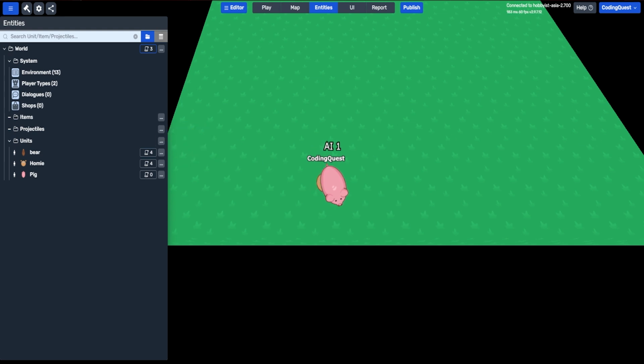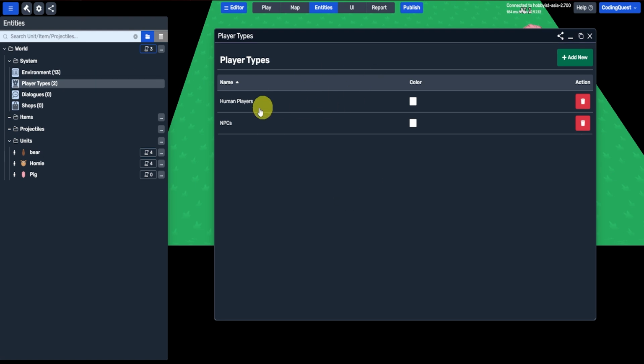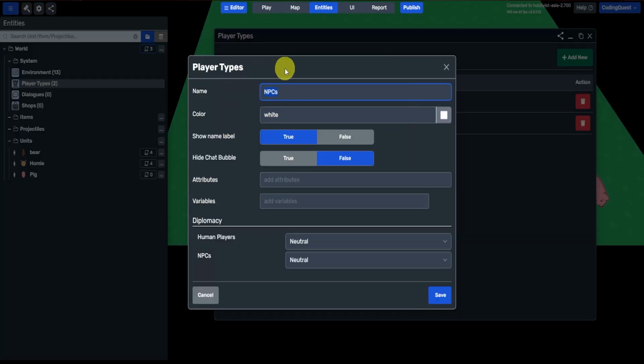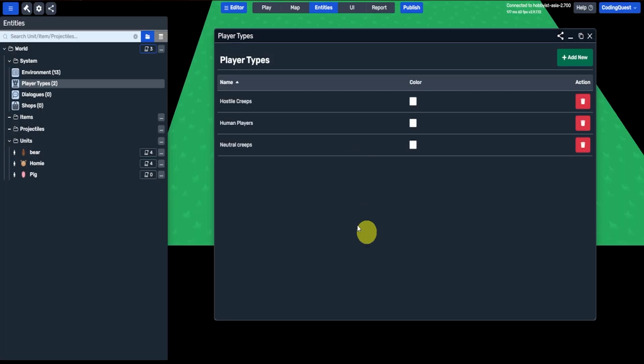Now, the reason is because we need to now add player types. In our player types, we have a human player, we have an NPC. Now, I'm going to change this to neutral creeps. And you can show this if you'd like, but it doesn't really matter. But the main important part here is on the bottom, the diplomacy. Now here, the neutral creep will be neutral, everything. But the more important one will be hostile creeps. Now here is where the magic happens.